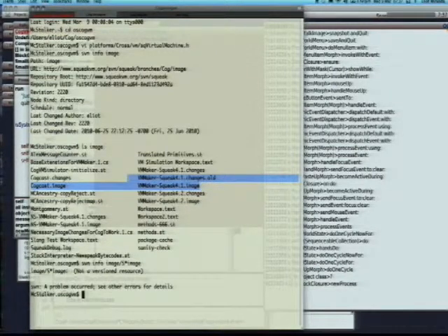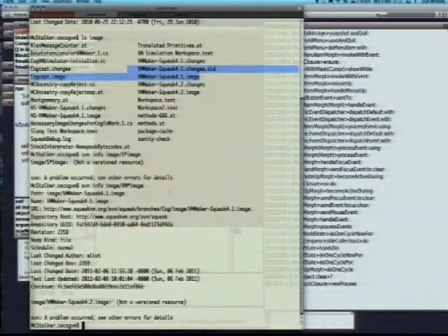Oh, and then it's not. That's right. Thank you. That's right. It's VM Maker. So yeah, VM Maker Squeak 4.1 image.